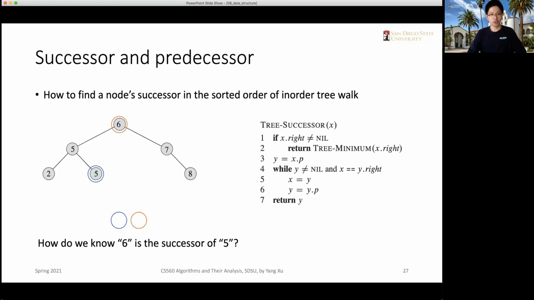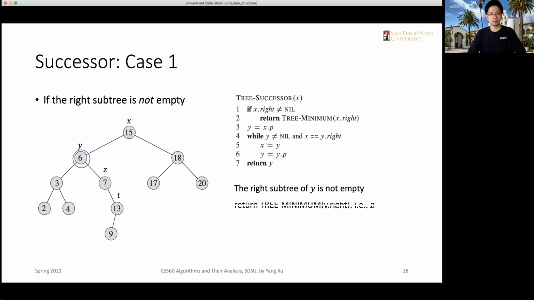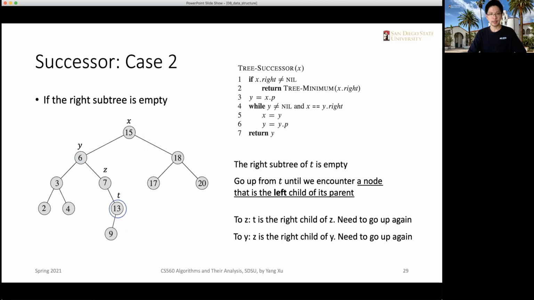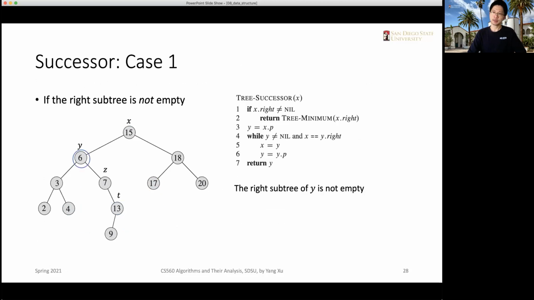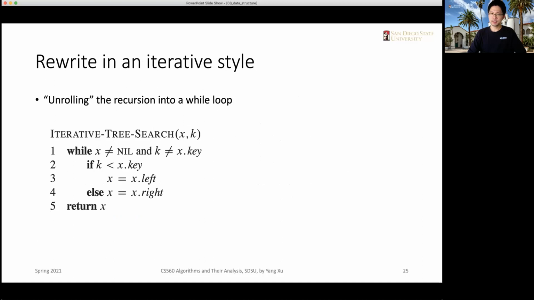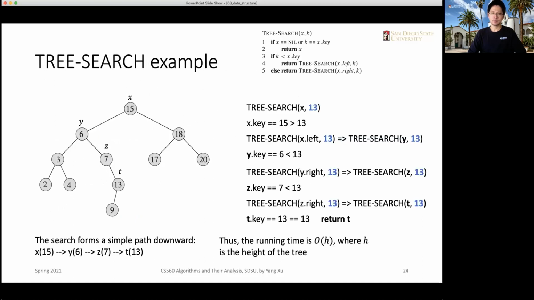Okay, so for the successor and the predecessor, we're going to leave it to the next class because it's closely related to the insertion and the deletion operations. Okay, and hopefully this lecture on elementary data structures will be helpful for you to prepare for the next major chapter on graph algorithms. And I think it's really fun to have this exercise on fundamental computer science knowledge.